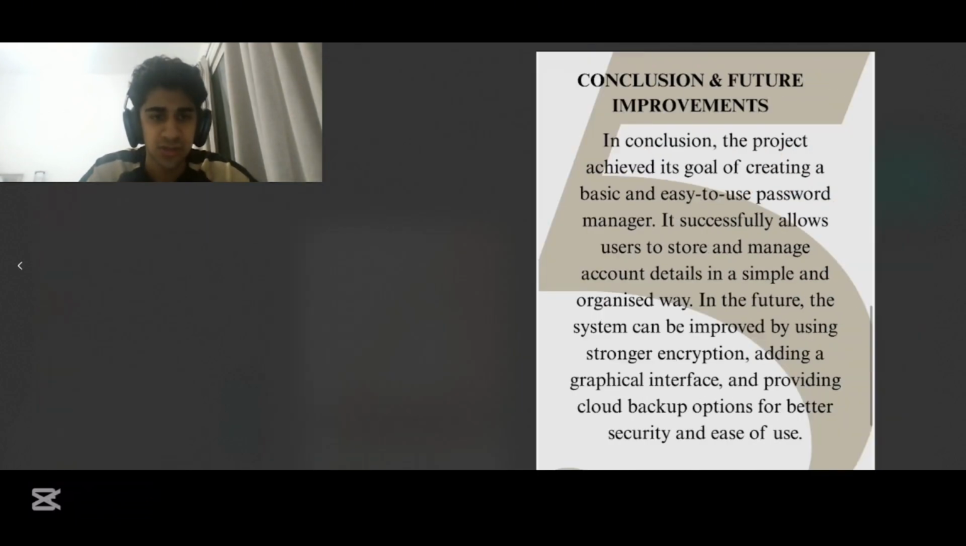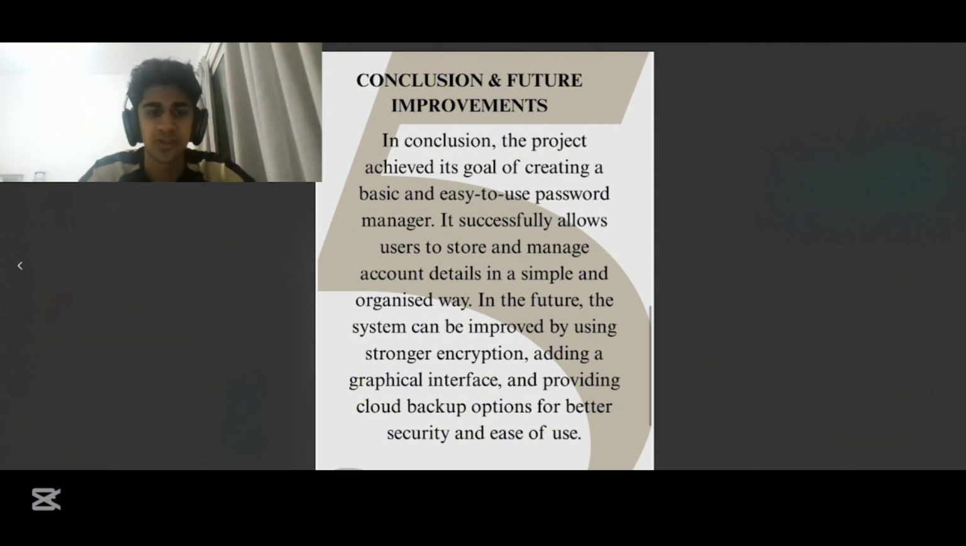Second, conclusion and future improvements. In conclusion, our project achieved its main goal to create an easy and simple password manager. It allows users to store and manage account details in an organized way. In the future, we can make the project even better by improving the encryption, adding a graphical interface to make it look nicer, and including cloud backup so users can save their data safely online.